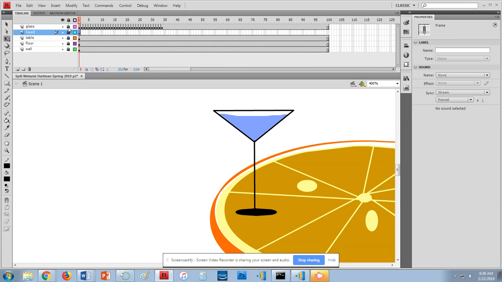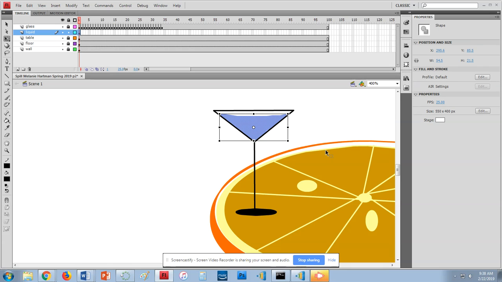So that layer needs to be locked. My liquid needs to be unlocked. Okay. Now I have the liquid on this layer. I filled it in with whatever color I wanted. I turned the alpha down so that it was kind of see-through, but right now I don't have that color.